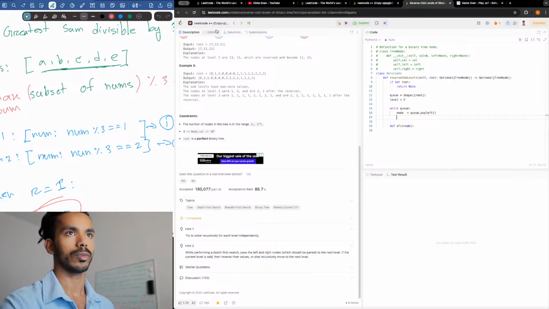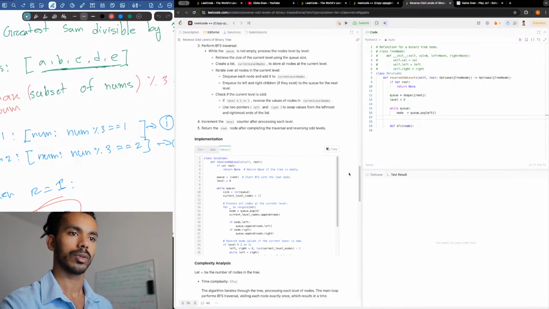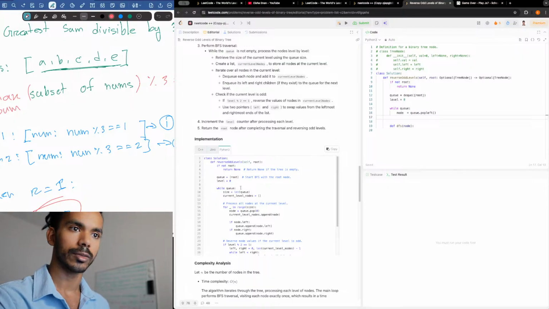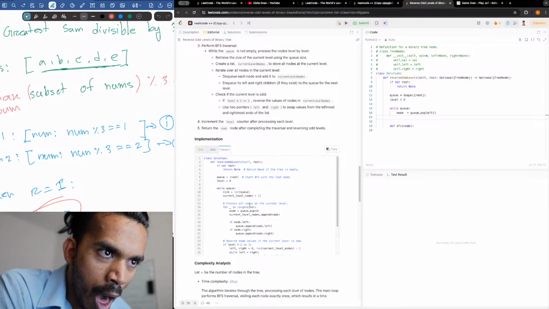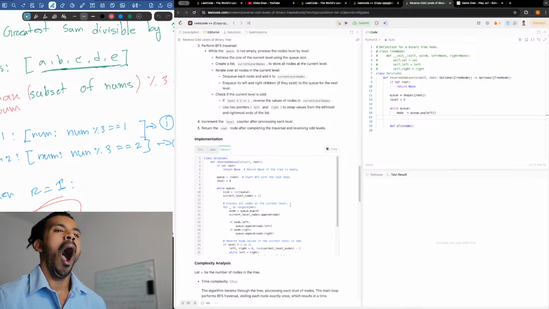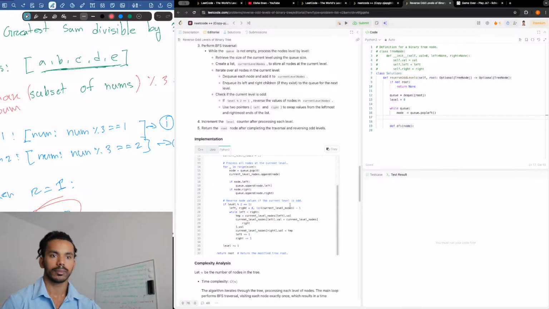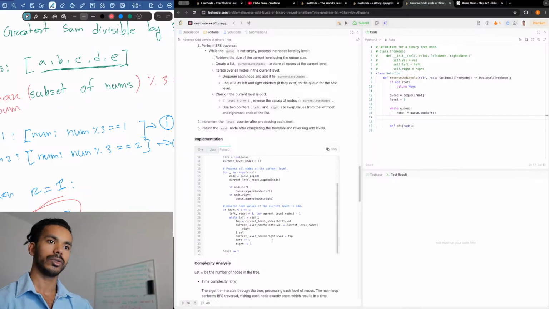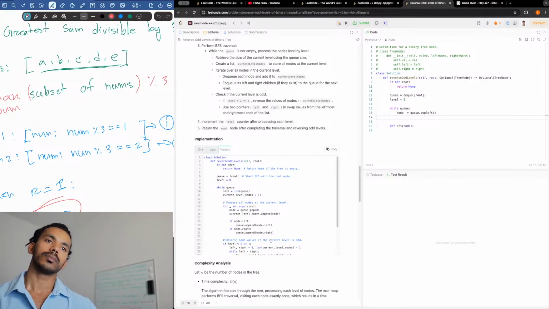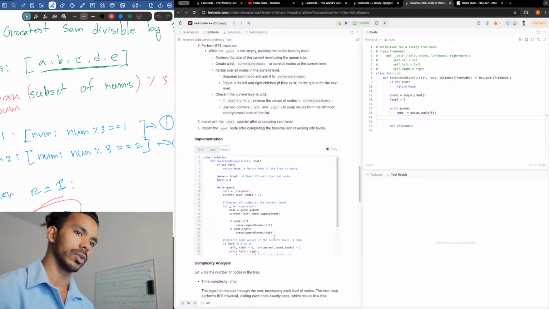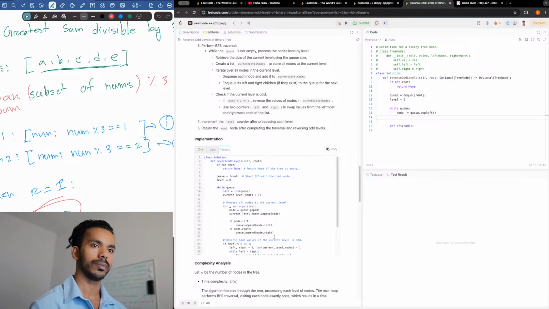Why is he using a for loop? What is the size? What is the size? Current level. Tree root, okay. For in range size of nodes to pop in the current level.